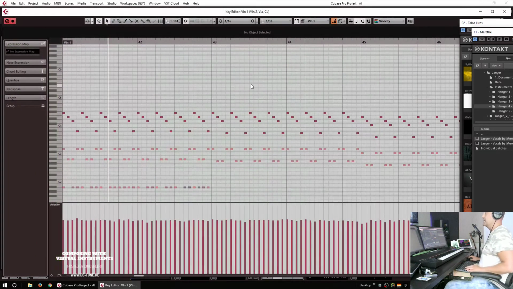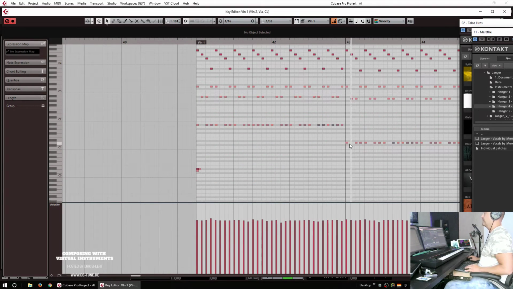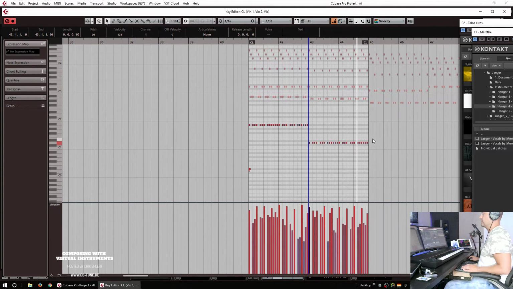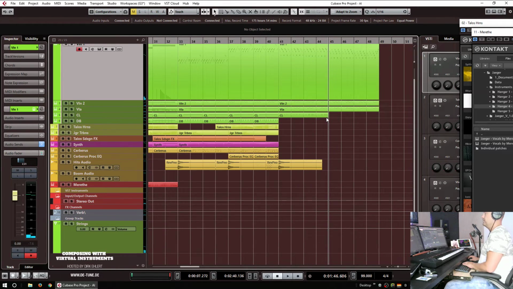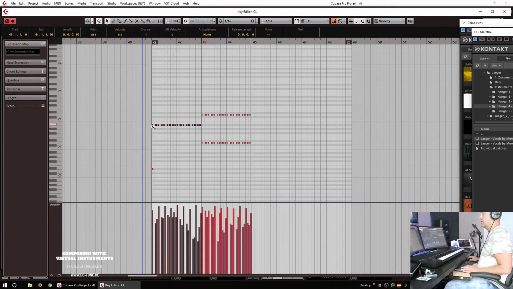A little bit of a galloping rhythm there. Actually, so then I want to octave these.